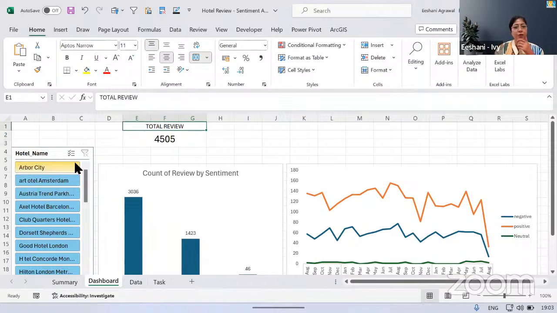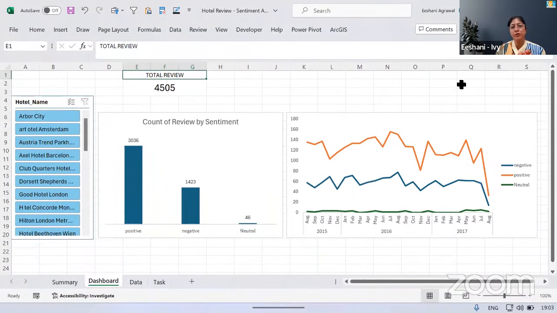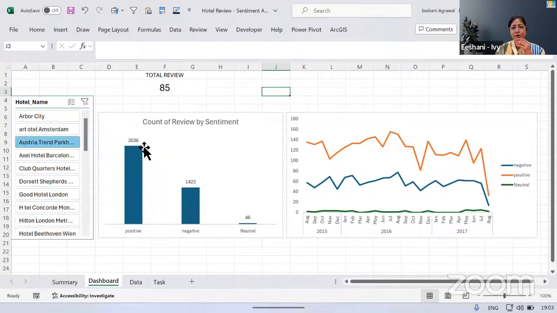All right. Now, if you guys have been using Excel, then you would know that Slicer is nothing but an interactive tool that we have. And once I click over here, you can see that only thing changed is the total review. Nothing else changed over here, right? But I want my other two charts also to change.